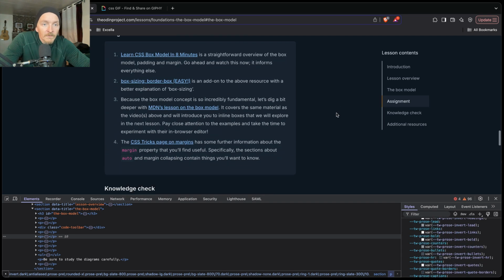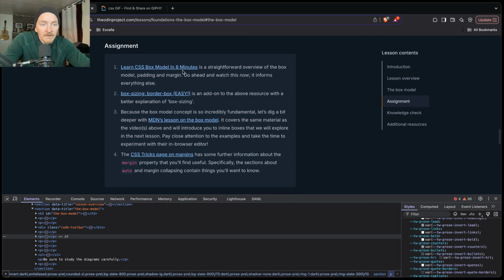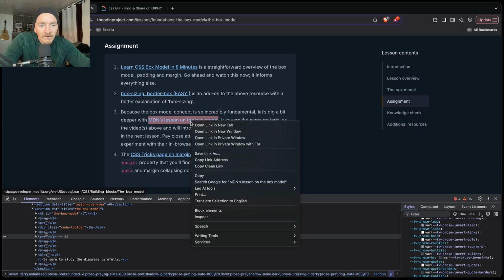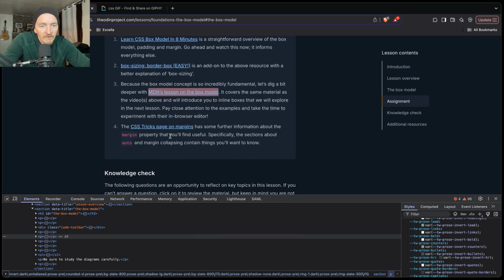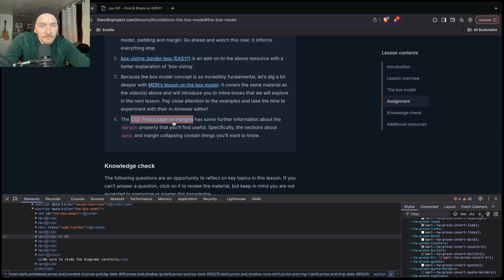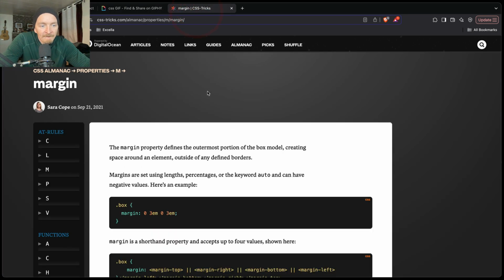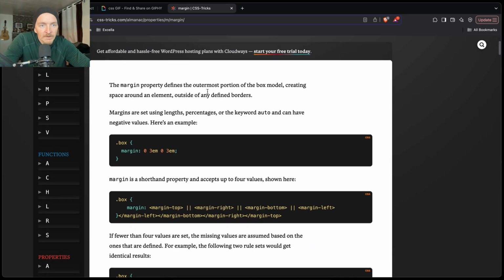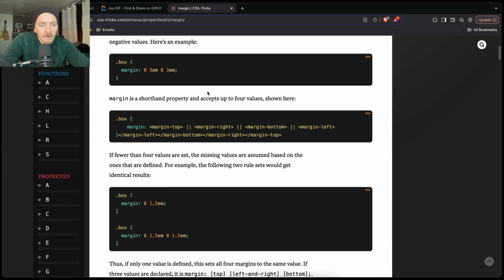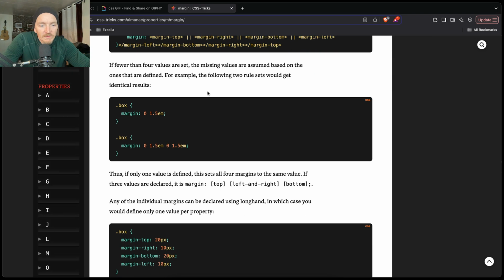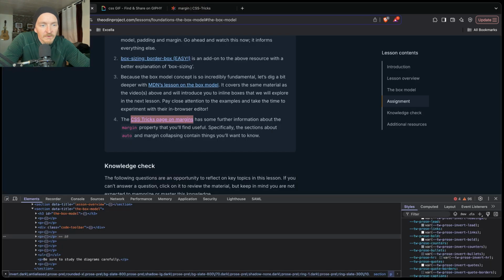Okay, so assignment. Learn the CSS box model in 8 minutes. You guys can go through that on your own. Box sizing, box easy. It's an add-on to the above resources with a better explanation of box sizing. Because the box model concept is so incredibly fundamental, let's dig a bit deeper with MDN's lesson on the box model. Okay, you guys can go through that on your own. And the CSS Tricks page on margin. Let's see what this is about. Get affordable and hassle-free WordPress hosting, blah, blah, blah. So this is basically just talking about how to adjust box margins.